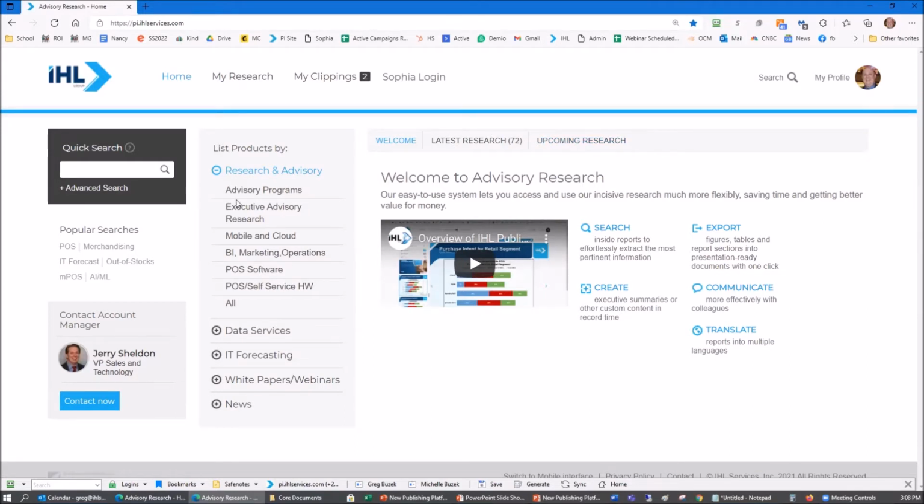You'll see the trade menu here, which is all the data that IHL offers in an organized manner, with paid items up top, as well as our free items down here at the bottom.